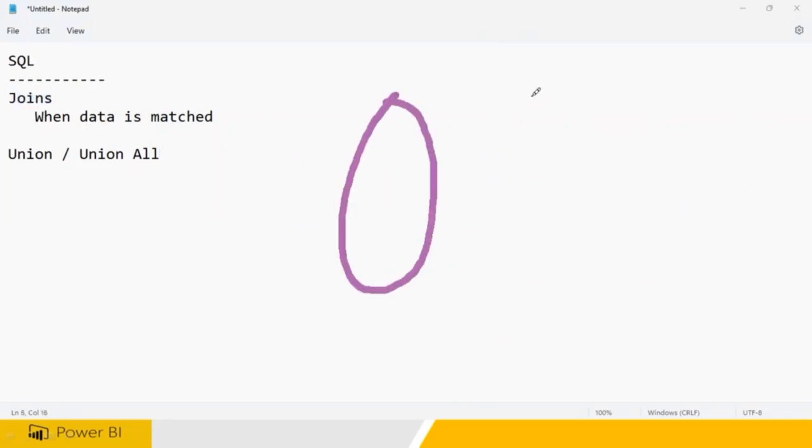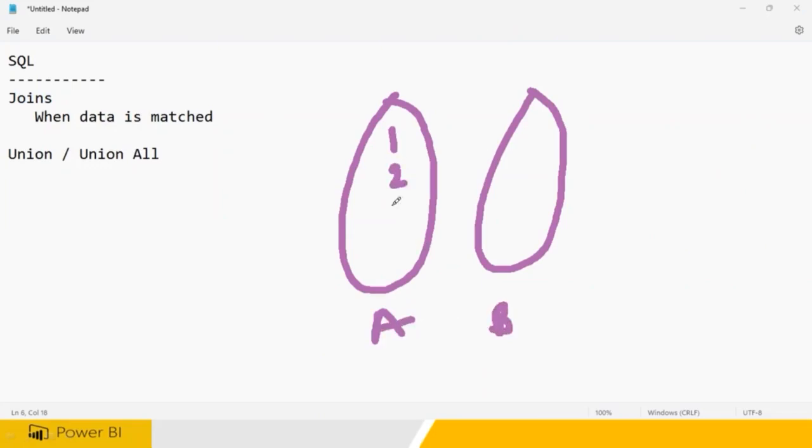So when data is matched, you will have unmatched data also, but the maximum time when the data is getting matched, we are going to be using joins. But sometimes you will get this kind of data. I have a set A, I have a set B. I have 1, 2, 3 and I have 5, 6 and 7.